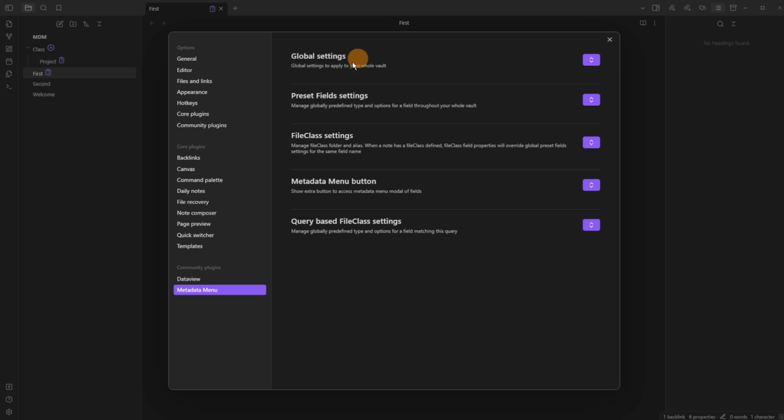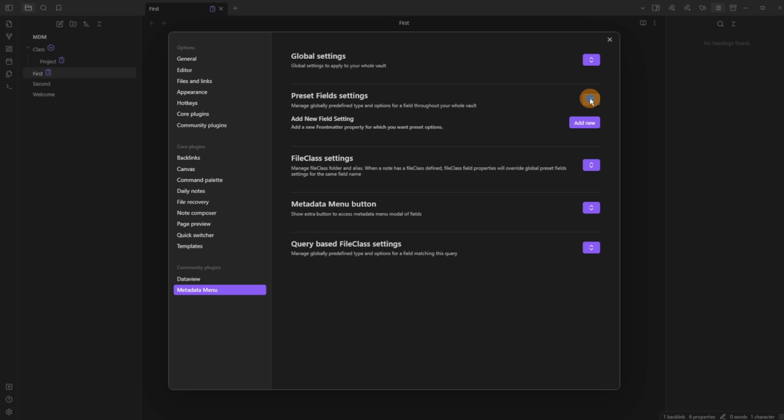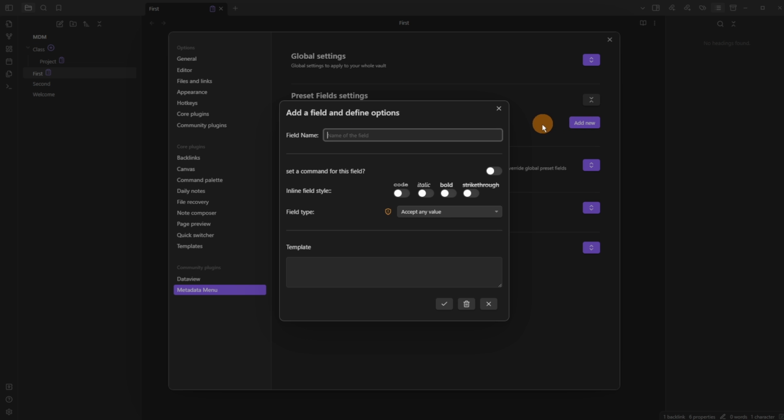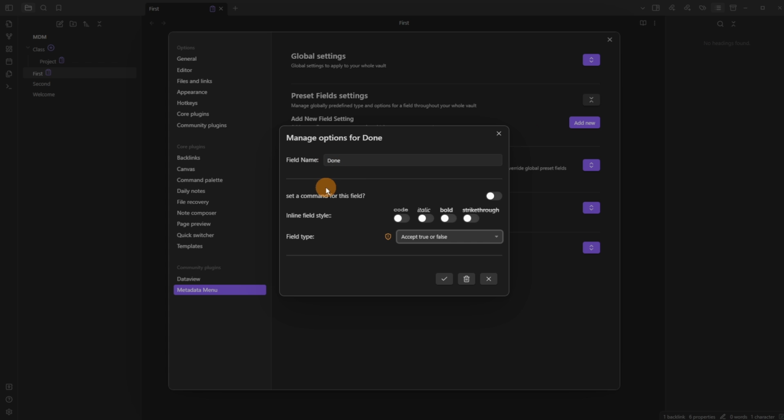Closing down the global settings, we then have preset field settings. And you can see you can add a field setting, which is predefined and preset. So if we add new field, let's add in that done tick box. So it accepts true or false.